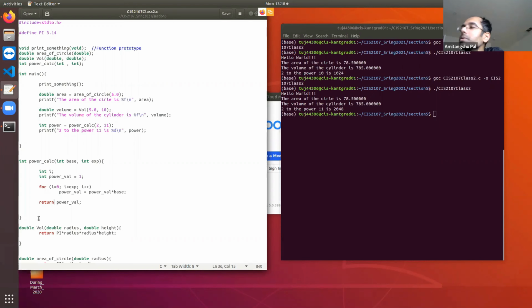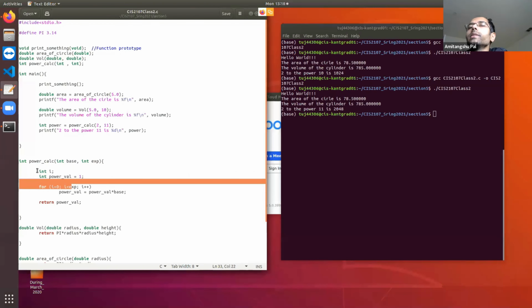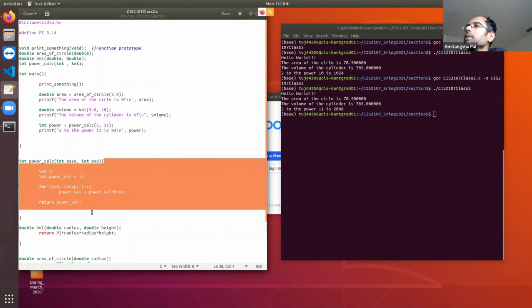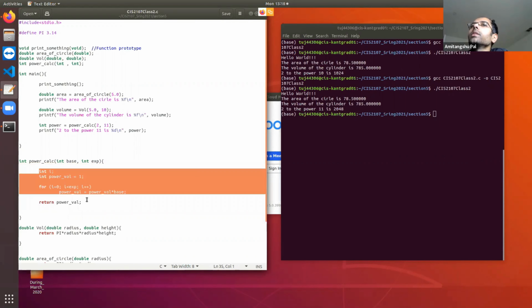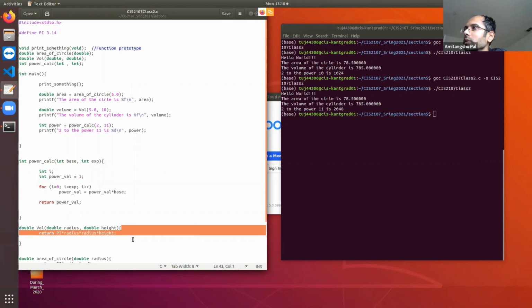Now, whenever it comes to function, we need to learn two types of variable. One is local variable, one is global variable, which is very much linked to the function. So for example, let's take the example of i and power value. i and power value are defined inside this function. That means they are local to this function. Local to this function means its scope is limited within this function. You cannot use power value outside this function. So this kind of variables are called local variables. Local variable means scope is limited inside the function.